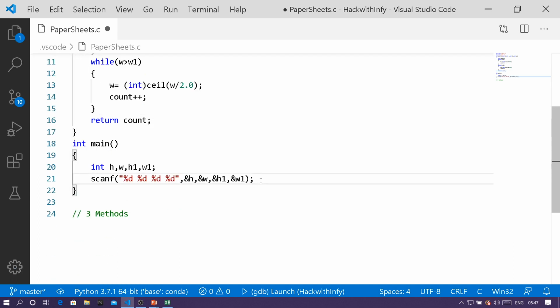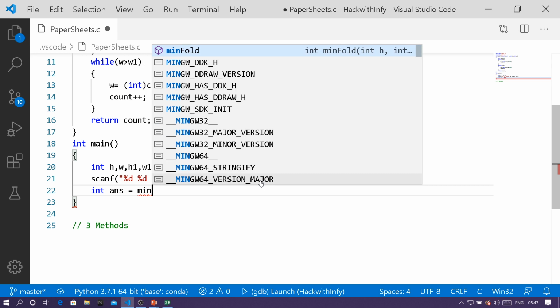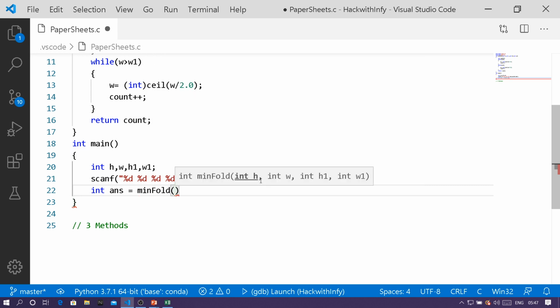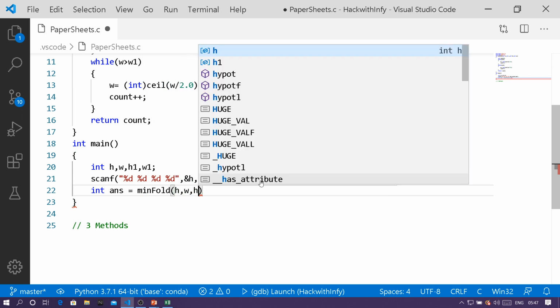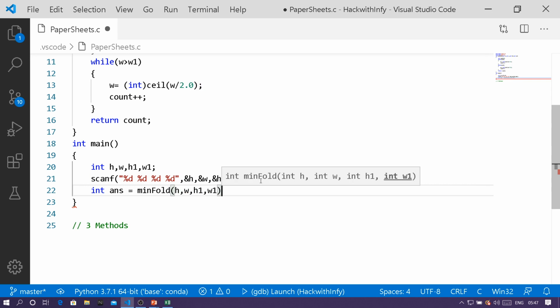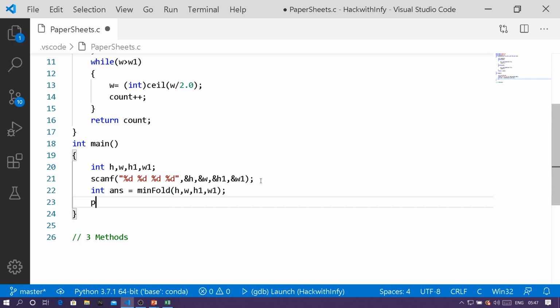Now let us take a variable called answer and call the function minimum fold, passing Hutch, W, H1, W1. Finally we will print printf percentage d, comma, ans.